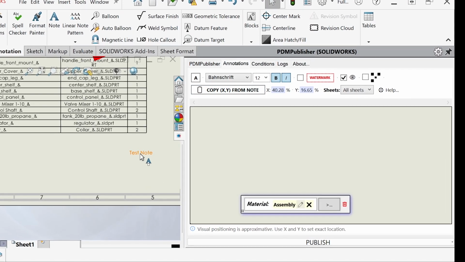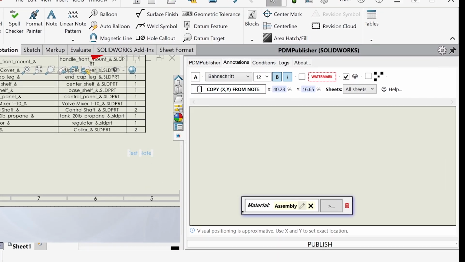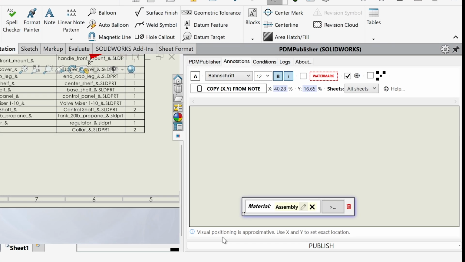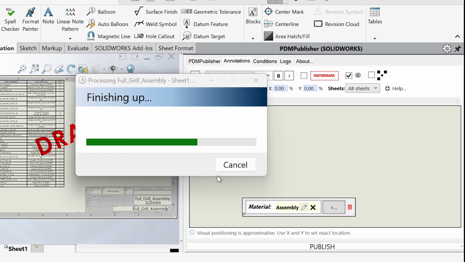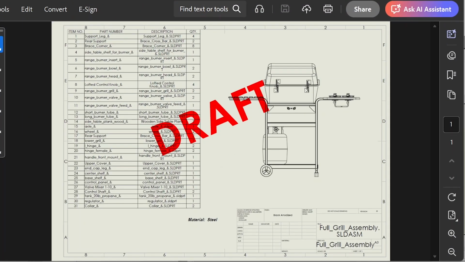Once we're happy with the alignment, we delete the test note from the sheet. Click Publish, and that's it. As you can see in the final PDF, the PDMPublisher note appears exactly where the original note was, perfectly positioned every time.